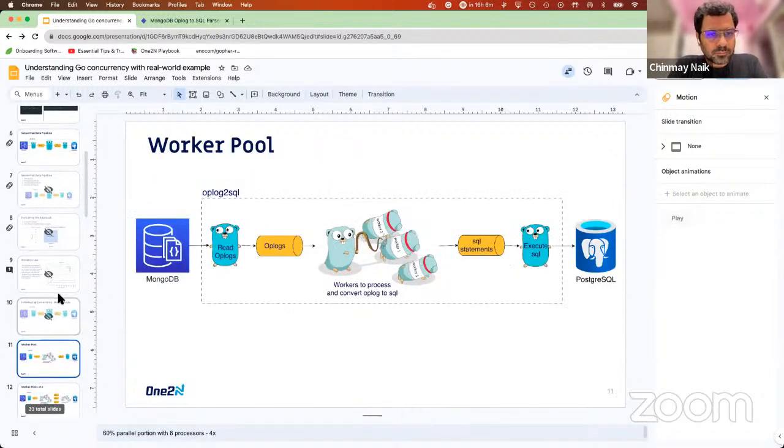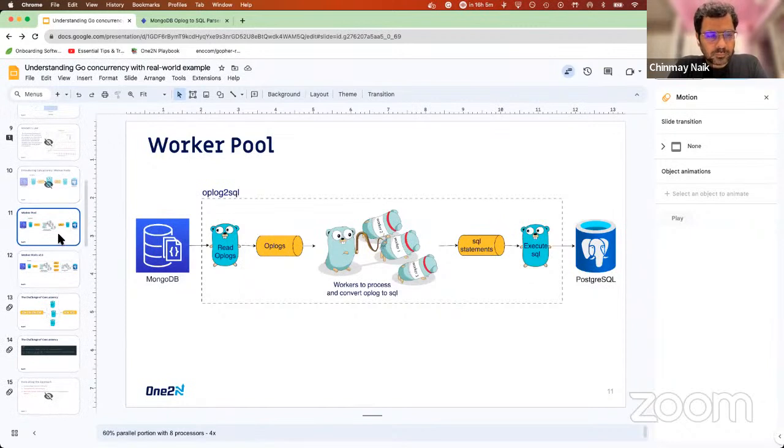Then we started thinking about the orchestration part of the concurrency, where we thought, let's assume, how about if we implement the worker pool, right, for processing, because it's the same work we need to do to translate one upload to the SQL statement.